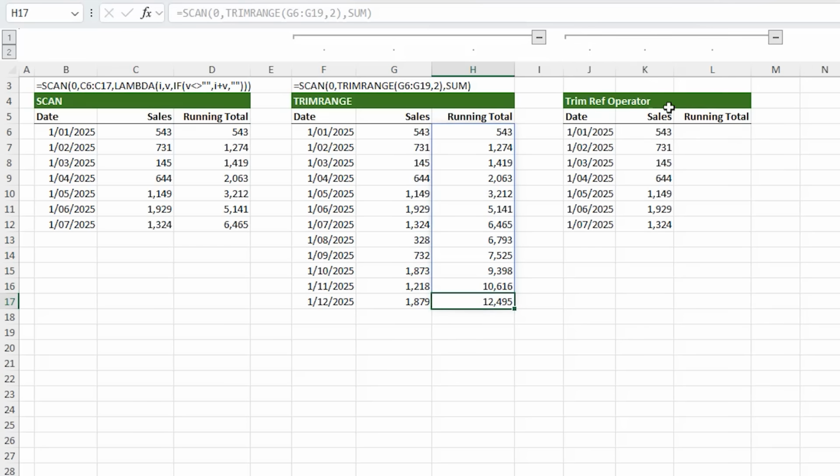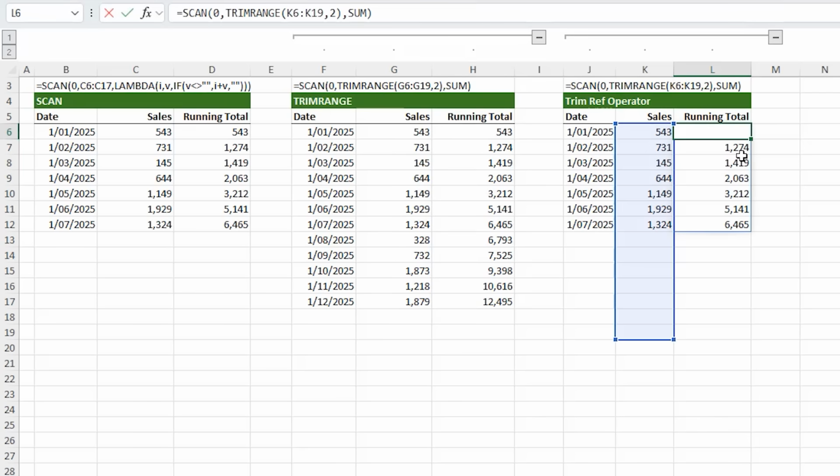With the introduction of TRIMRANGE, we also got a new shorthand for trimming empty rows. So instead of using the TRIMRANGE function, we can simplify it. Let's copy this formula and we'll edit it, getting rid of TRIMRANGE, comma 2, and the closing parentheses. To trim trailing empty rows, simply place a dot after the colon operator, press enter. We get the same result, but you can see the formula is much shorter. By the way, you can also replace SUM here with AVERAGE or MAX, etc. So try those out for homework.